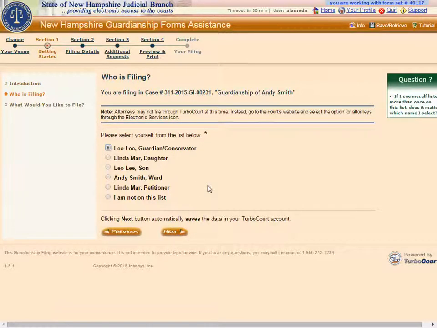Who is filing? Indicate who you are by selecting yourself from the list. Note that questions marked with an asterisk are mandatory. If you click Next without answering the question, you will get an error message. Of course, you can always add or amend your answer in this situation. Questions without an asterisk are optional.